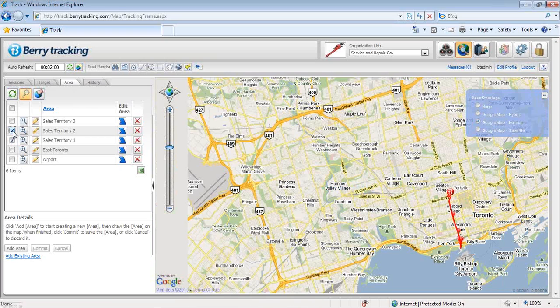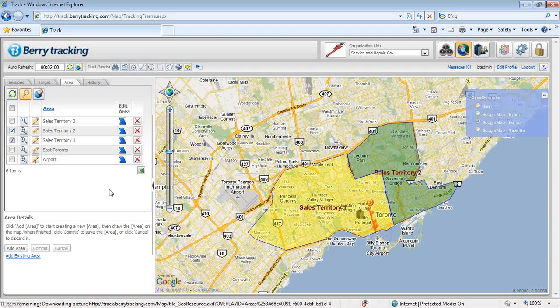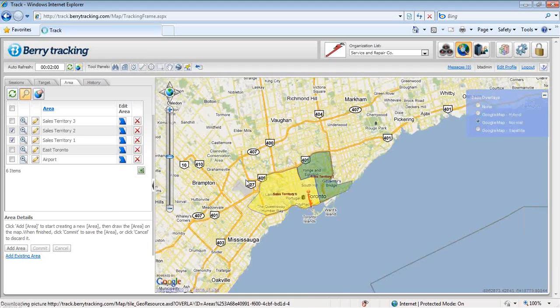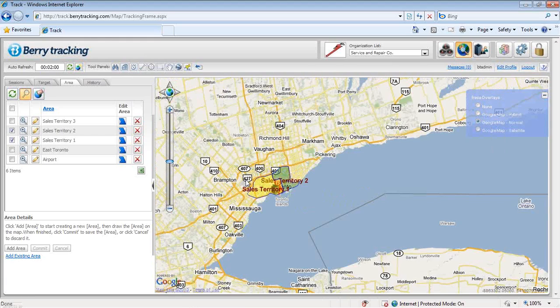Creating a geofence is easy. With BerryTracking, you're not limited to squares and circles. You can create any shape you wish. To create a geofence, we simply click Add Area. Select points on the map and commit the shape and give it a name. I'll try that now.